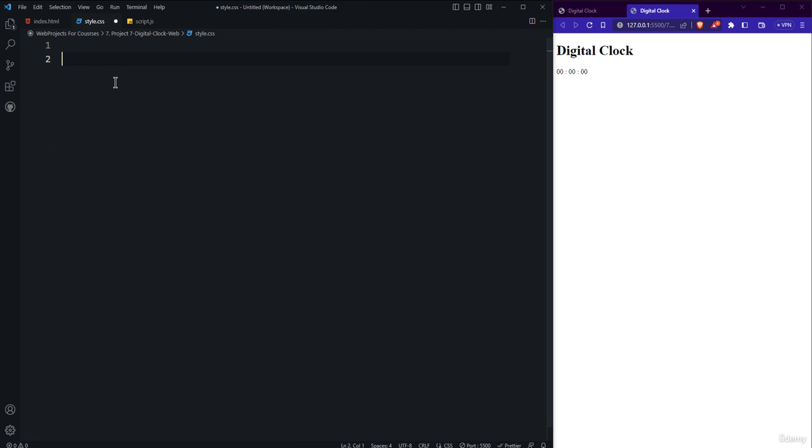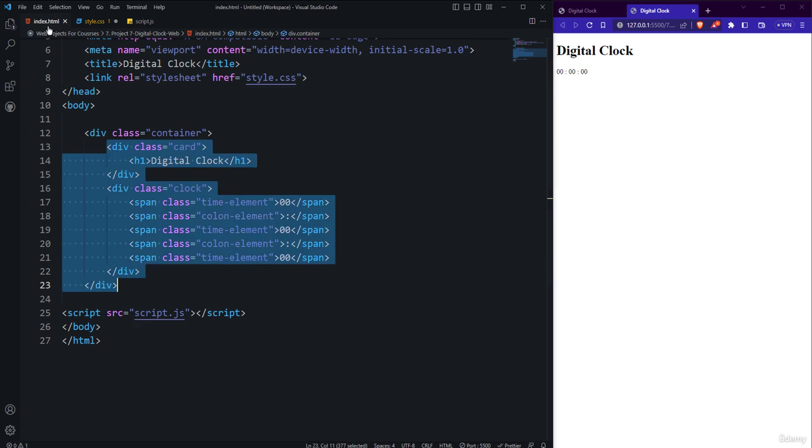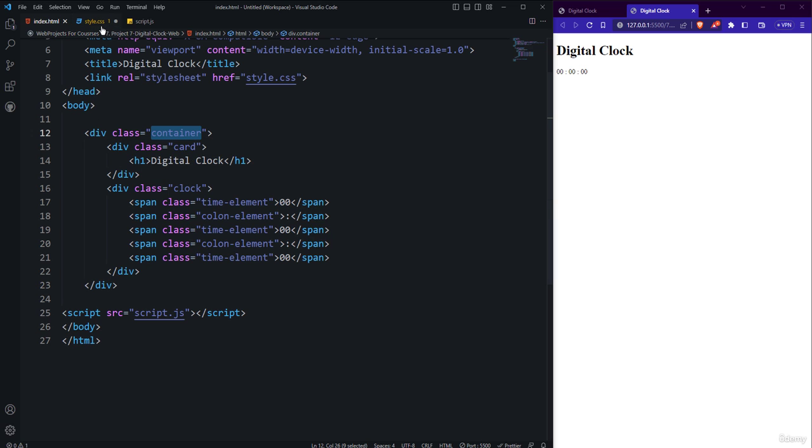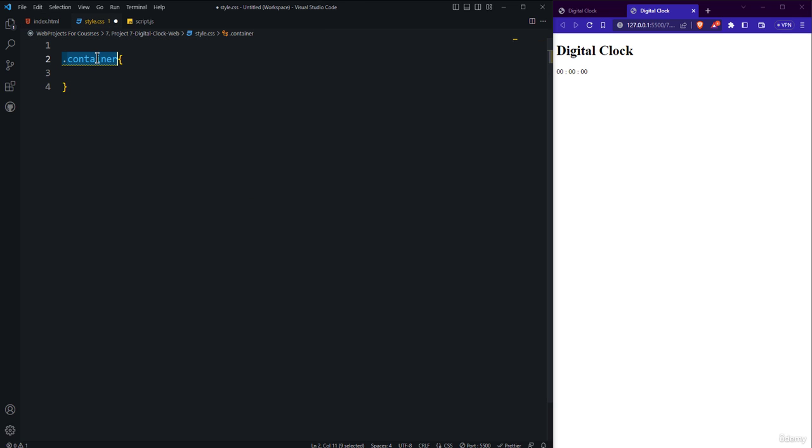So we are going to start with the first container. Here I am going to type in the container, and then I'm going to start the block of the container. Also, I'm going to cross verify the name of the container. I'm going to copy this and paste it here so that it doesn't give me any error.